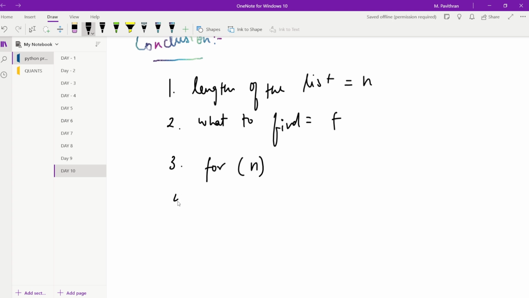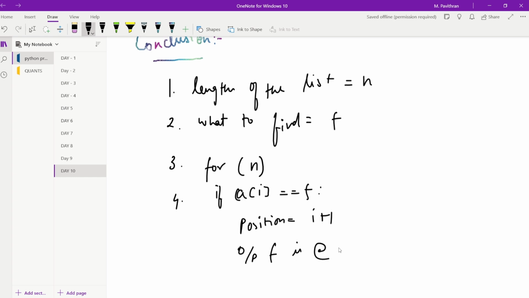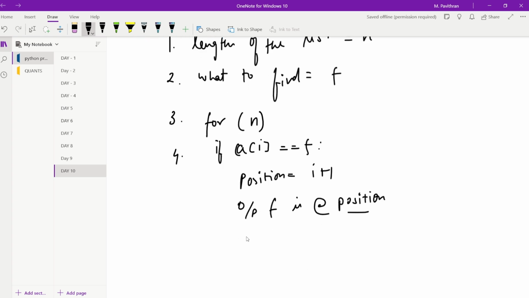Fourth step, we compare whether the element present at the index I is equal to the element that we find. If the condition satisfies, we find the position, that is I plus 1. As we know, I is the index. Then we output that the element f is found at this position. Next we break the loop. So with this code, we have satisfied the first condition, but we have not yet satisfied the second condition.